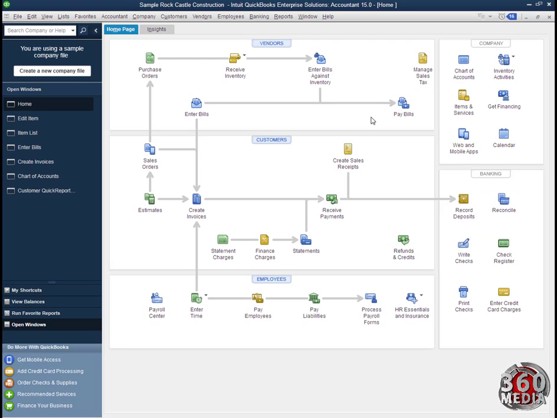Okay, that's how you make a purchase order, receive inventory against that purchase order, then pay for that inventory using QuickBooks. Thanks a lot.